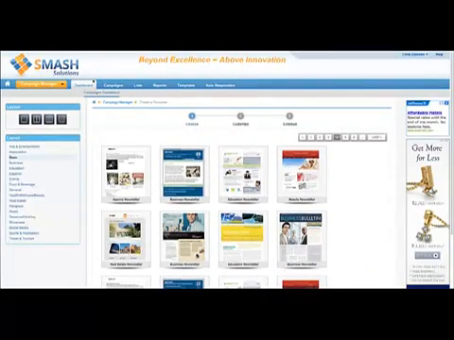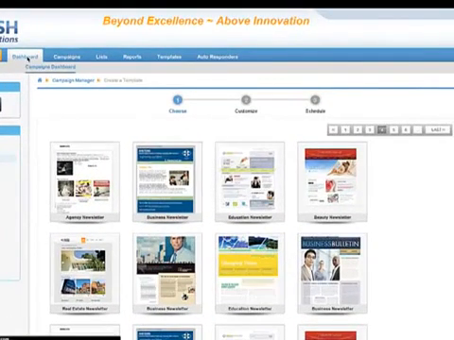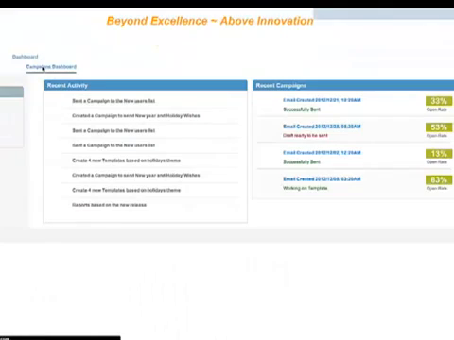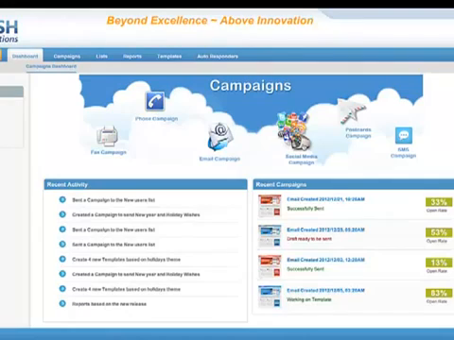Now, let's get into something that is truly going to make you fall over. This is our campaign manager. The campaign manager is designed to help you navigate your life via faxes, phone broadcasters, email campaigns, social media campaigns, postcards, letters, SMS marketing.